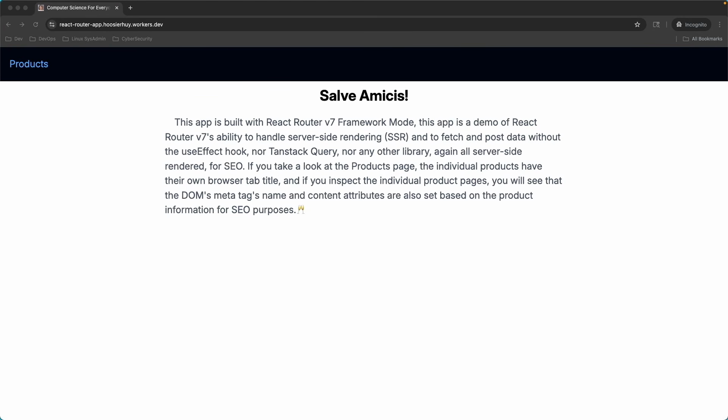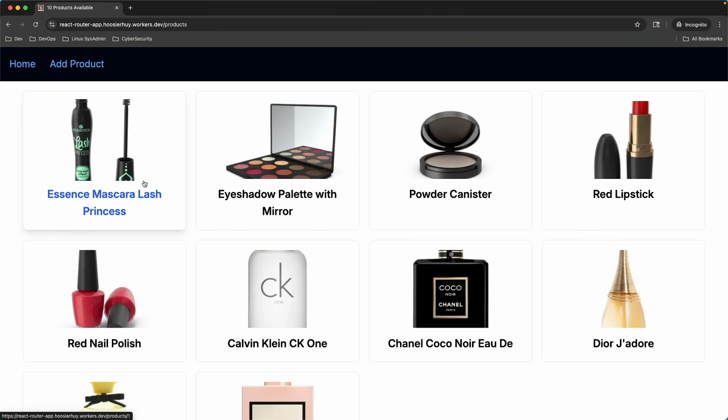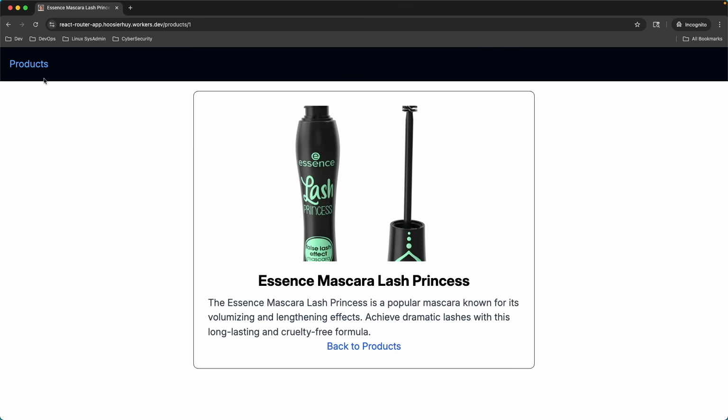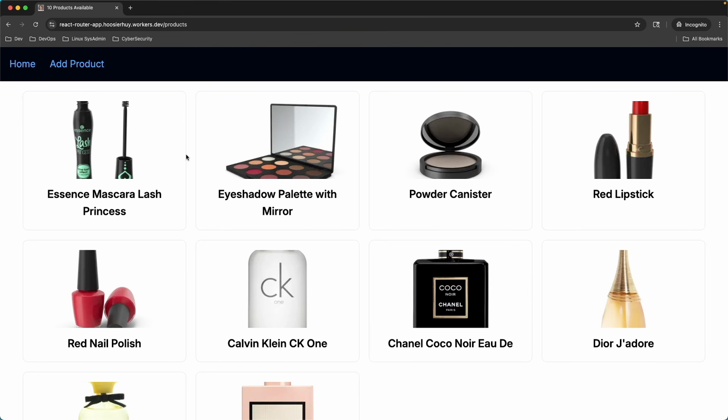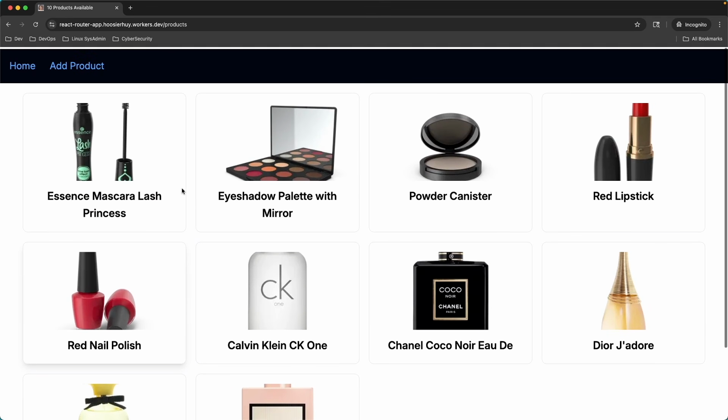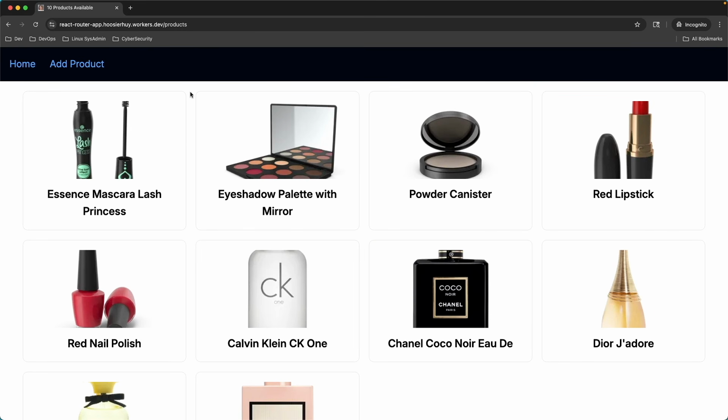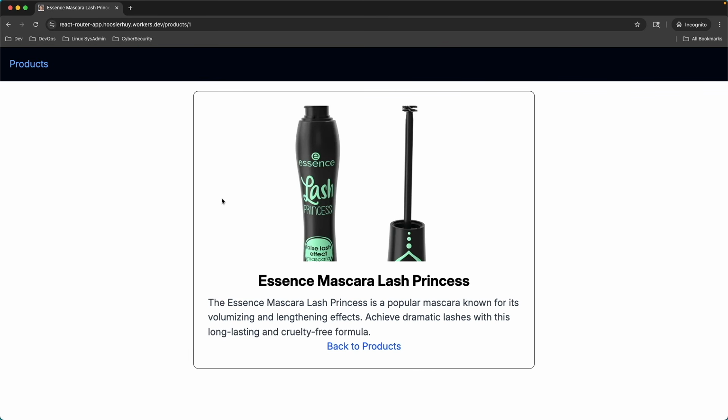So what are the benefits of a server-side rendering application? You might have noticed that the tab title in the browser has changed when I navigate to certain parts. For example, here at the landing page, because I'm limiting the API to just returning 10 products, it's showing here 10 products available. That might come in useful.